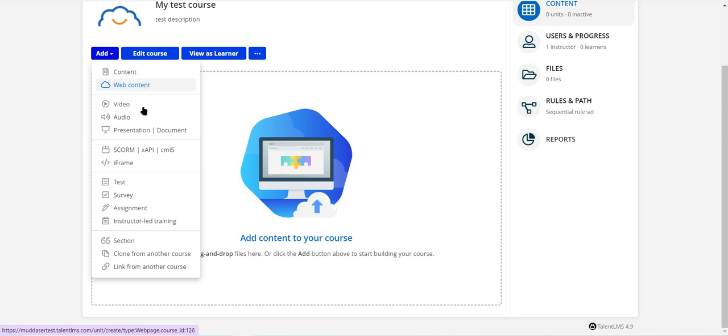So you can do that. Video: if you click on this, you will be able to upload the video, or you will be able to put a link from video platforms like YouTube, Vimeo, and others. Audio is the same option as video. Presentation or document, you can upload PPT or PDF here.